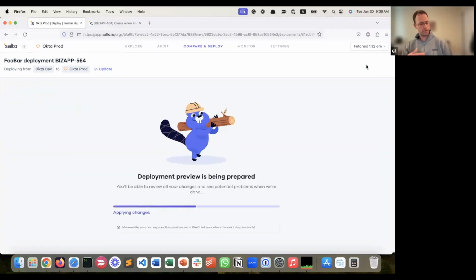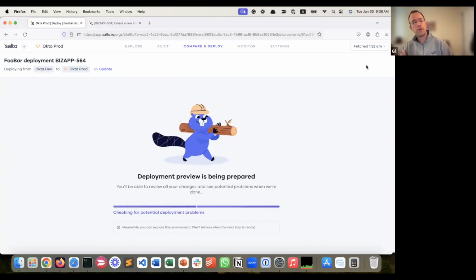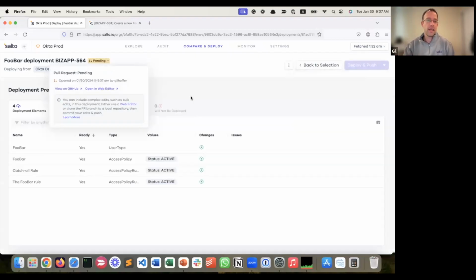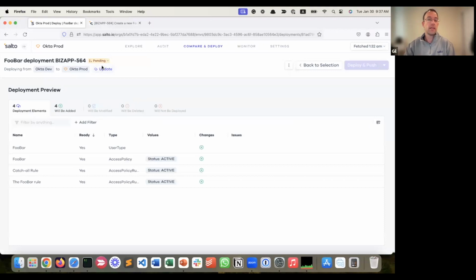Now, there are multiple different flows that we can take from here. I'm going to show you a way to add some more control over the change. So I configured Salto to automatically open a pull request in order to approve this change. What are we seeing on the screen? First of all, these are the 4 configuration elements that are staged for deployment. All of these are additions. But I cannot deploy right now because we have a pull request which is pending.